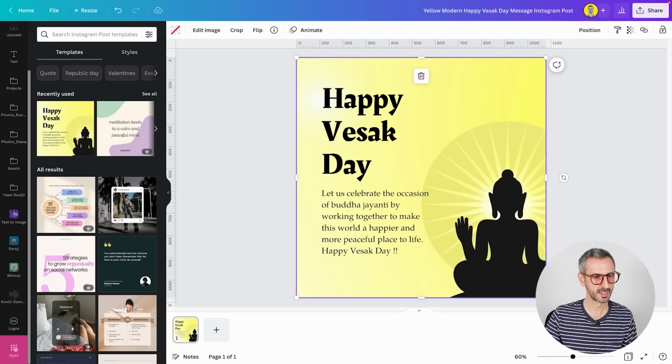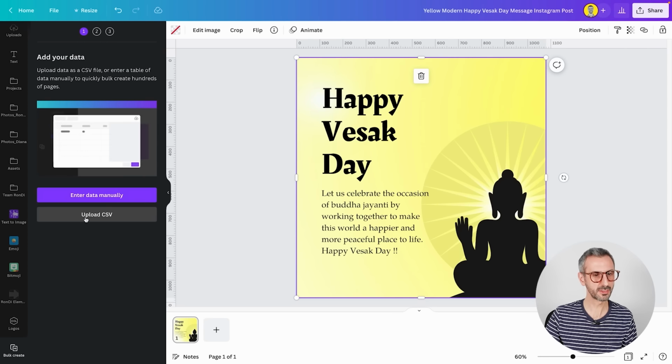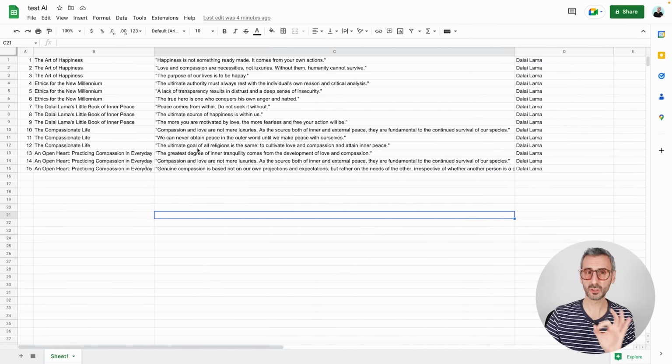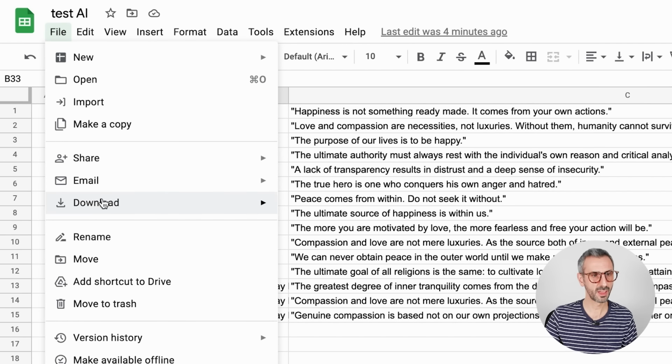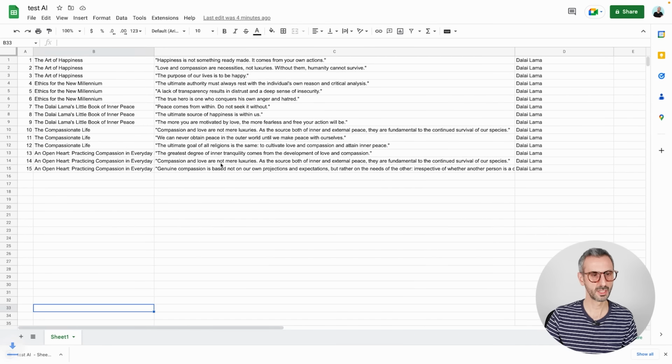Finding my bulk create button one more time, okay? And this time I'm going to upload a CSV file right here. So for that, I need to go back to my spreadsheet right here, and I'm going to click on the file button, then download, and I'm going to download this as a comma separated value document, .csv. So let's do this, and then we can see it is right here.